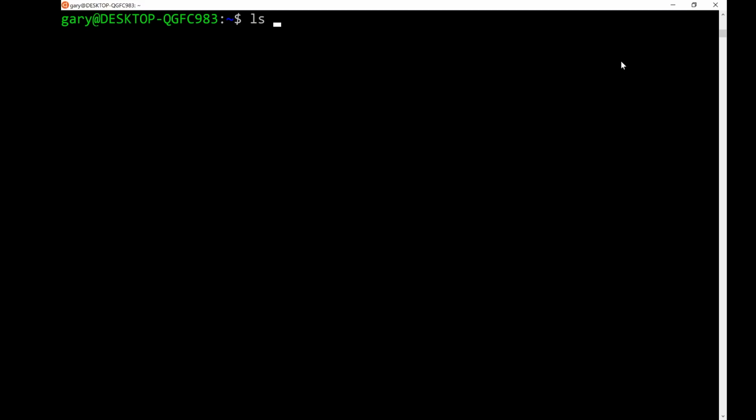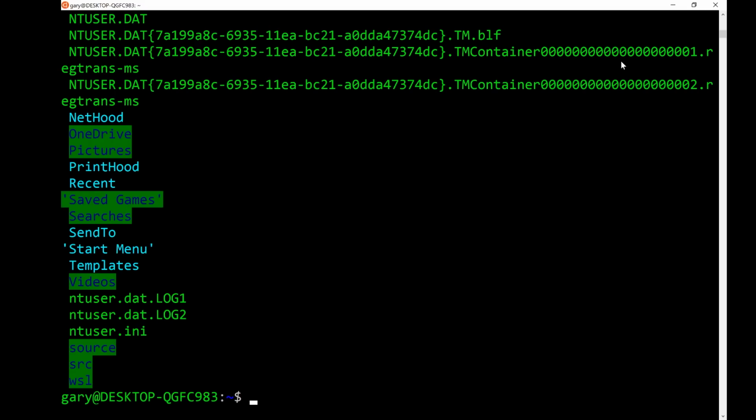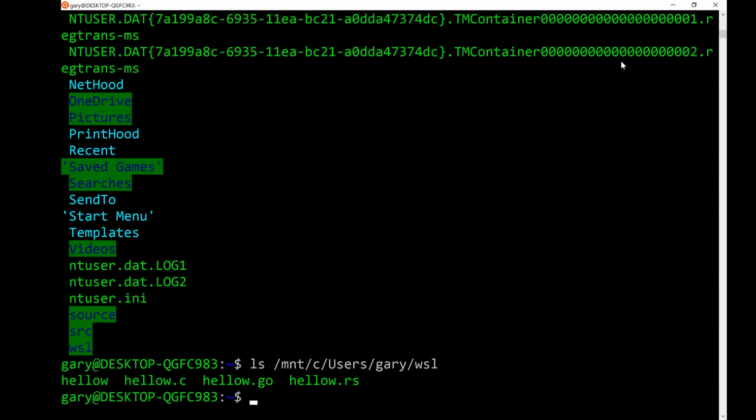As for sharing files between the two environments, you can use /mnt/c, and let's go to users Gary, and that will show you all the files I've got on the Windows side of things. And if you remember from my last video, I created a WSL directory there that I was using from inside of the Linux, but it was actually accessing files over there on the Windows.